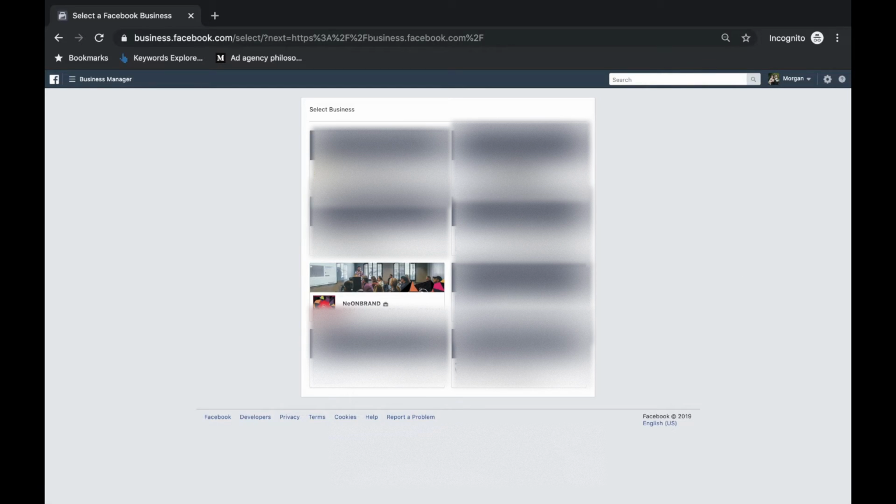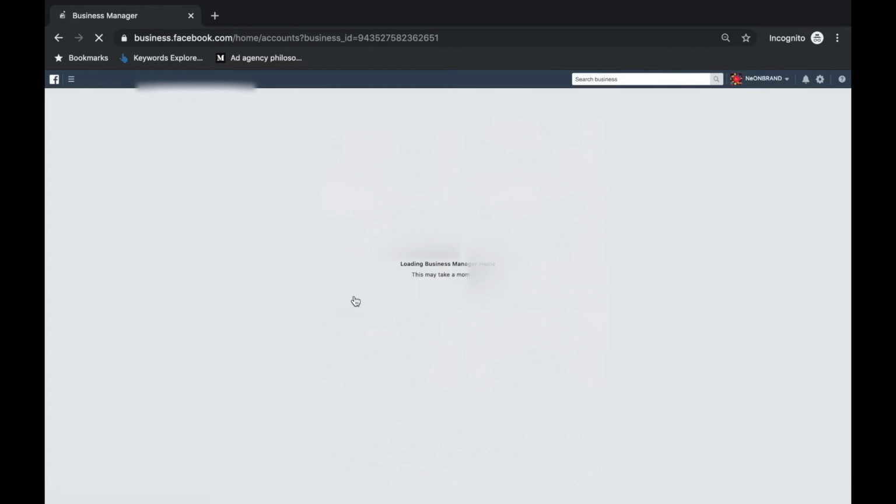So if you want to create a Business Manager or if you want to access your Business Manager, you always go to business.facebook.com. If you have access to multiple business managers, then they'll show up like mine do, which are currently blurred, but it will just show up as an individual box for each business manager. If you only have access to one business manager, which is very normal for a lot of people, it will open up to this page right here.